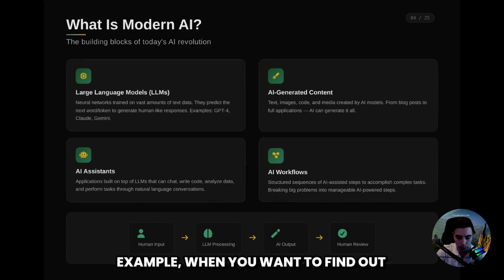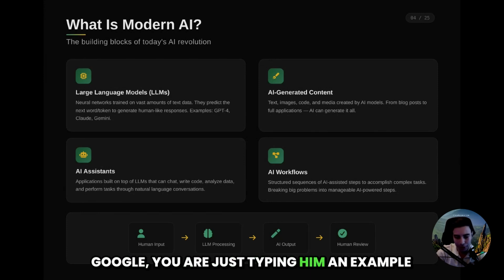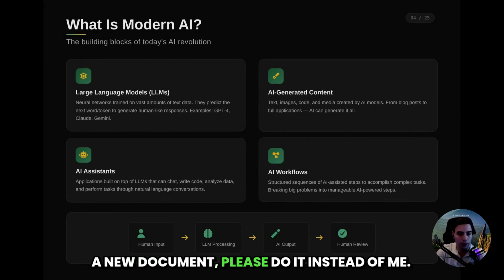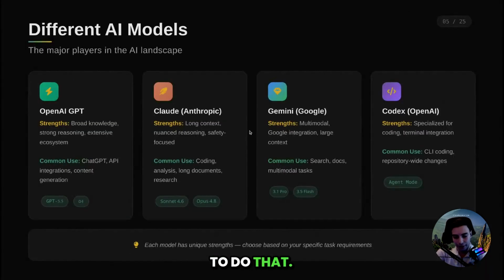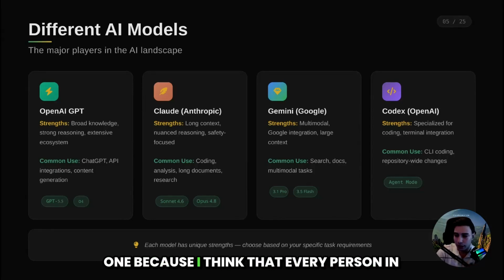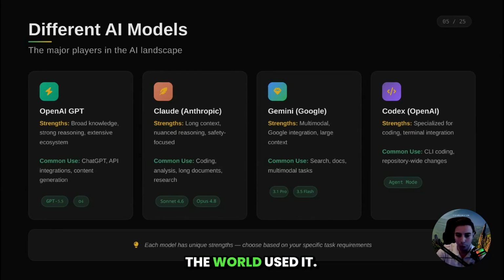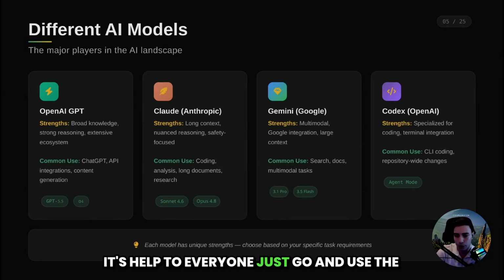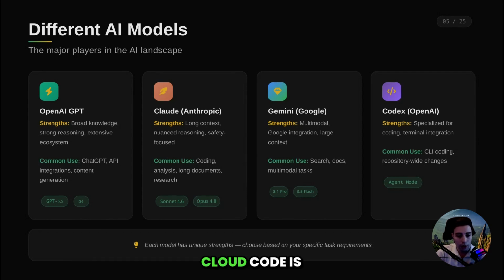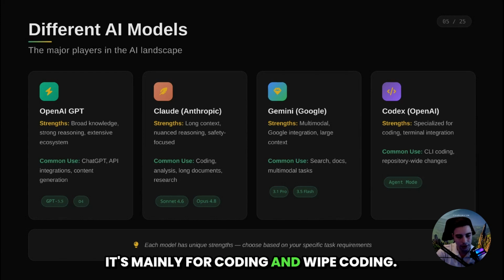For example, when you want to find something out or learn, instead of going to Google, you just type to it, for example, how can I create a new document, please do it instead of me. It's the more productive way these days. OpenAI's ChatGPT is the most interesting one, because I think that every person in the world has used it. It helps everyone: just go and use the free trial version and chat a few times. Claude Code is from the Anthropic company. It's mainly for coding and vibe coding.